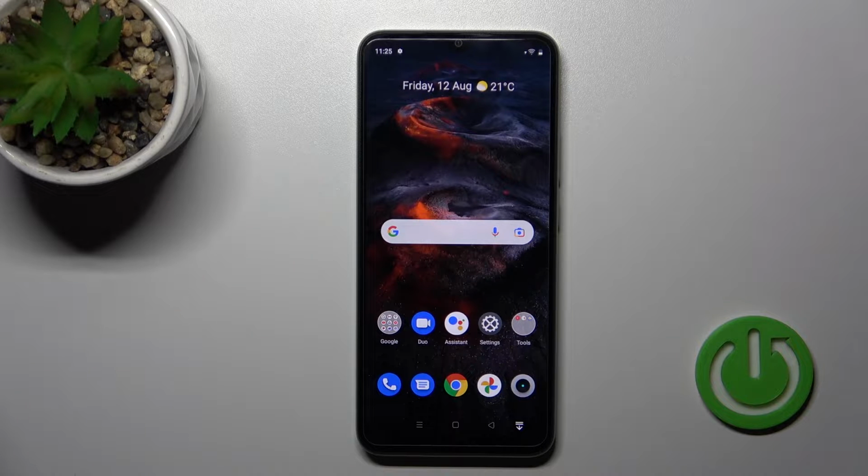Welcome, today I'm here with the Realme Narzo 50i Prime and I'll show you how to turn on the Always On Display feature on this device.